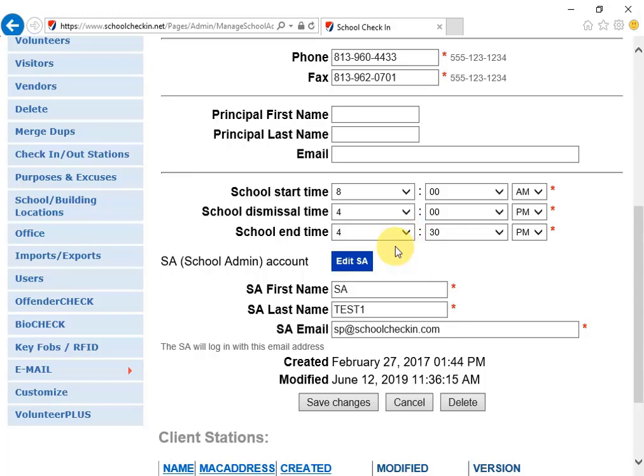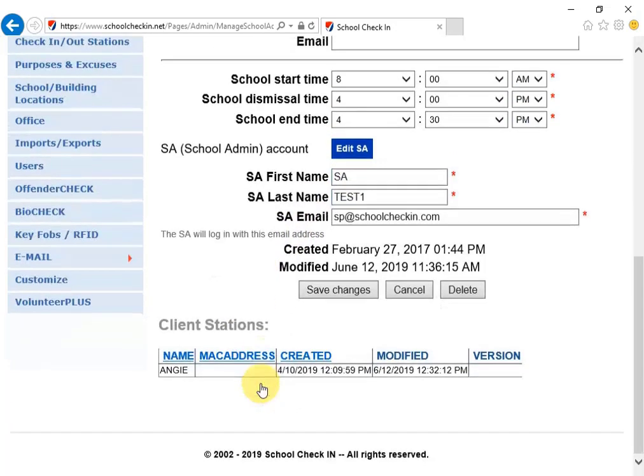So when you're running your faculty and staff reports, if they did not check out themselves, there will be an asterisk next to their name, and that means that the system did check them out at this time that you put here. On this same page, you can edit the school admin for the school. Once you're done, you can click on Save Changes.